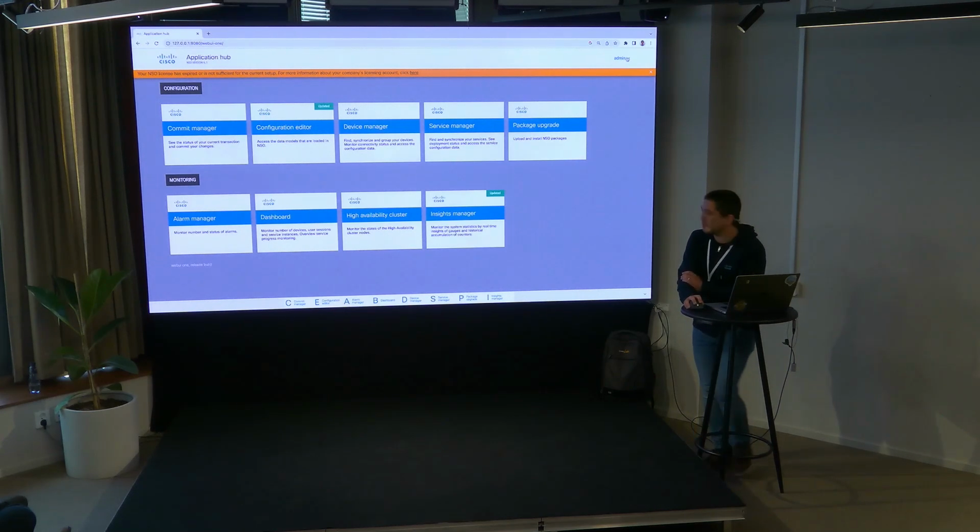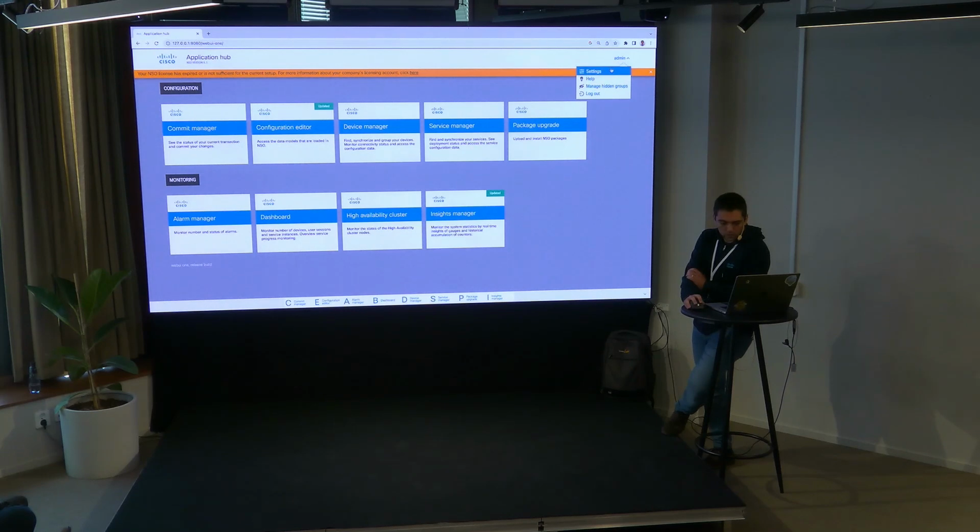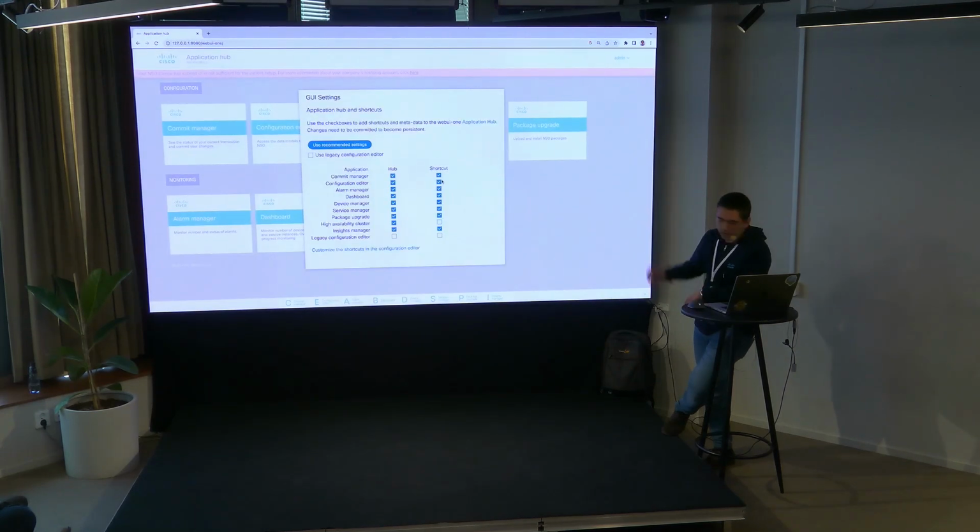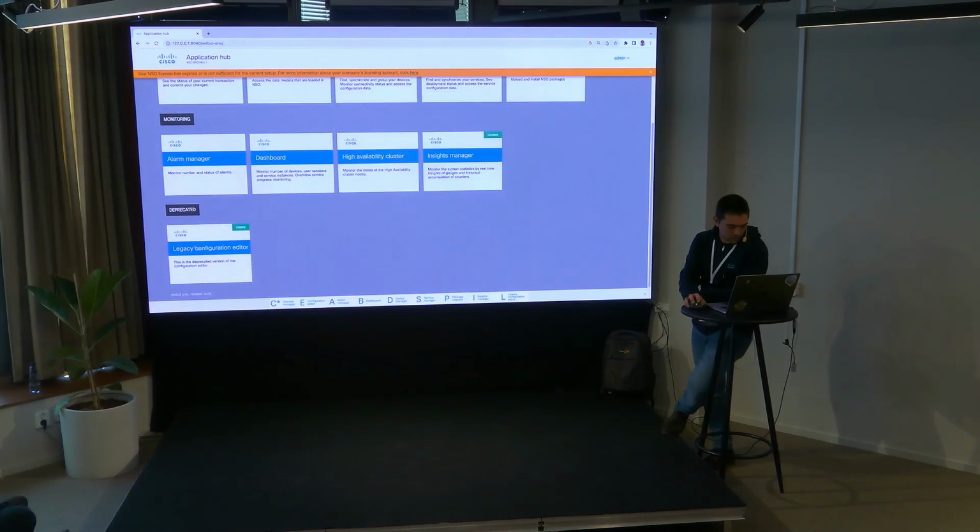So if you click here on your username on the top right, you go to the settings, and you can see all the apps that we have available here on the NSO Web UI front page. We can enable the legacy configuration editor, okay? And if we see here, we can still see it, and you can still do the things via the legacy configuration editor for these first versions of NSO 6, okay?